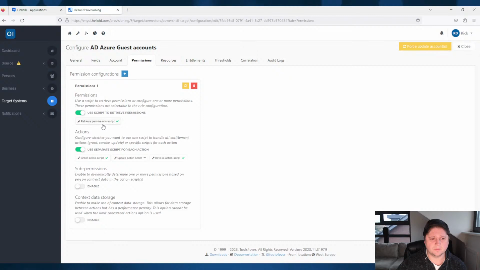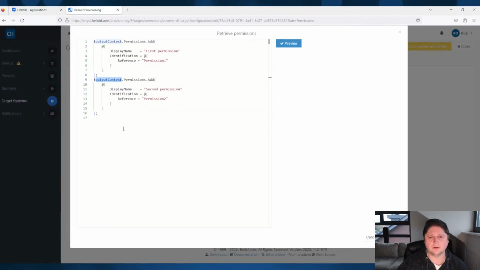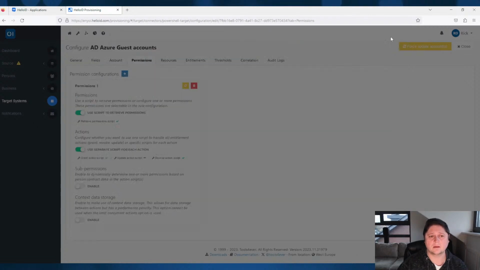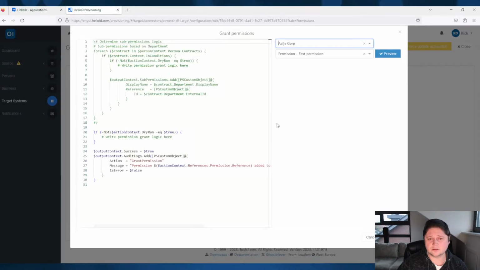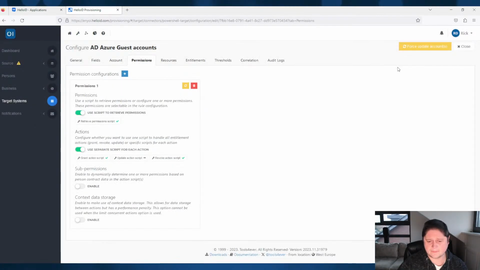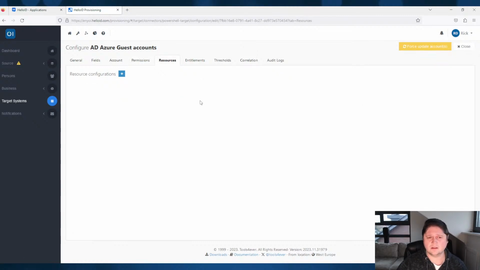So if we go to permissions as an example, you will see here, if we want to send back any permissions from a target system, we also have to do this with an output context. The same with a grant permission script. Again, output context, and we have the action context and the person context as an input. And the output context will be the output, of course. Same for resources and all those scripts that we currently have in this PowerShell. It will work like that. So please remember that.